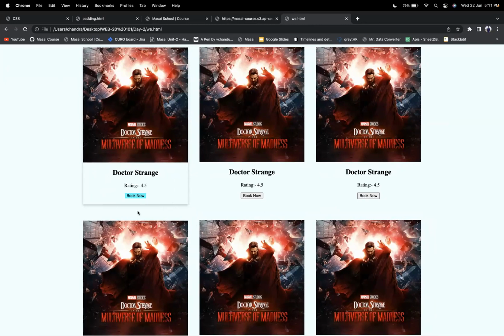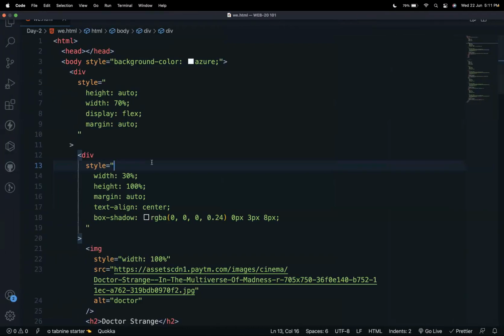You can't give in percentage that way. And one more thing you need to understand. So initially I gave height as 600 pixel, right? But I gave width within percentages. Why didn't I give height in percentages? Can you tell me? Initially I gave width as 70%, but I didn't give height in percentages. Why? I gave in pixel. Why?